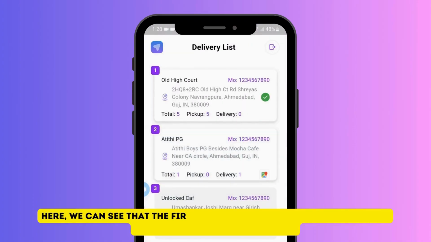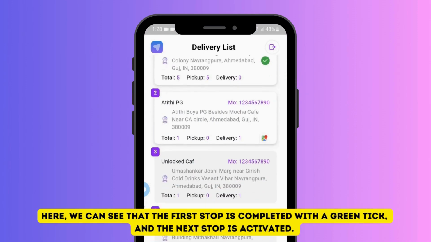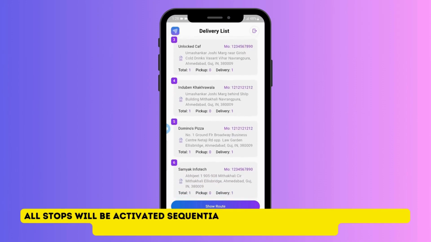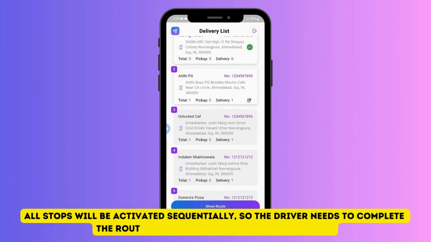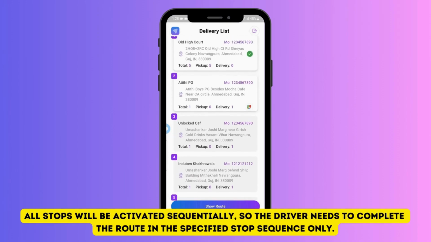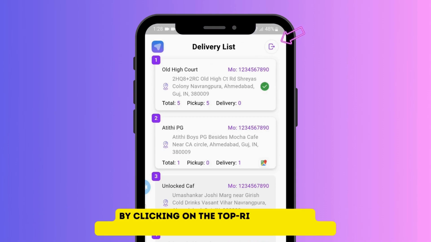Here, we can see that the first stop is completed with a green tick, and the next stop is activated. All stops will be activated sequentially, so the driver needs to complete the route in the specified stop sequence only. By clicking on the top right button, the driver can log out from the application.